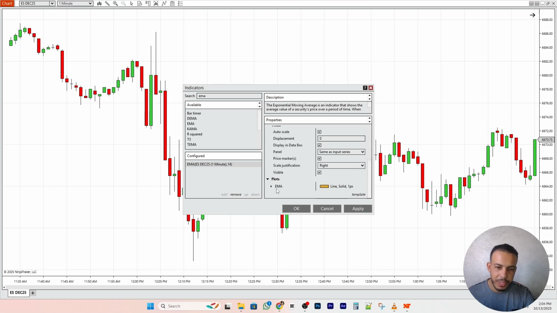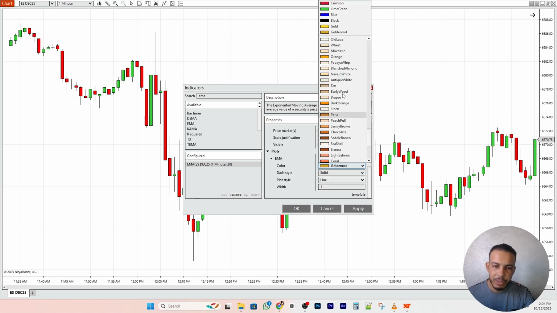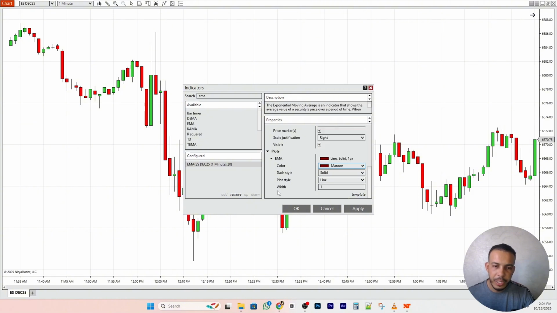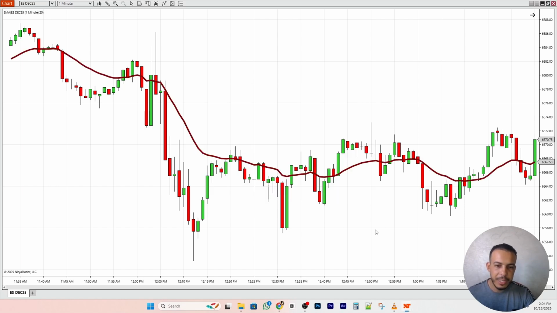Scroll down a little bit and you will see here EMA, and this is the color and the width of your EMA. If you want to change them, click on this arrow here and you will see here color. So let's change it, for example, to maroon. And we have here width. I will change it, for example, to 5. Click on apply and click on OK.